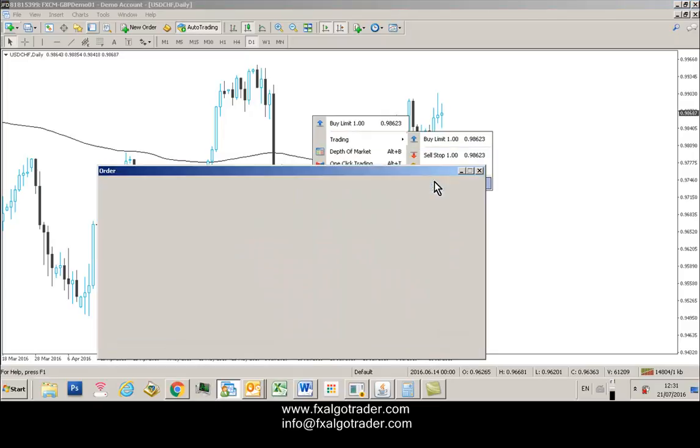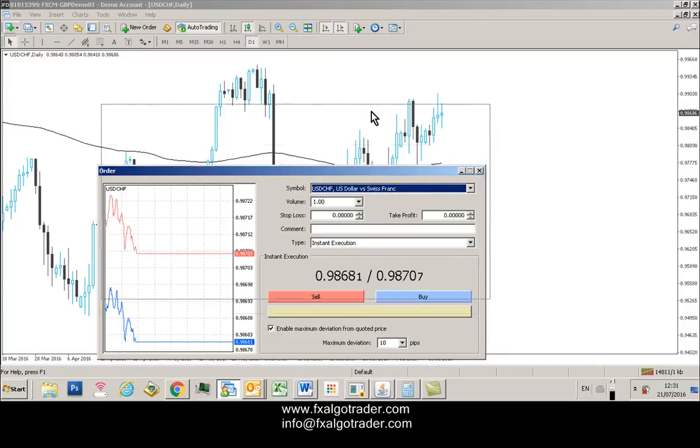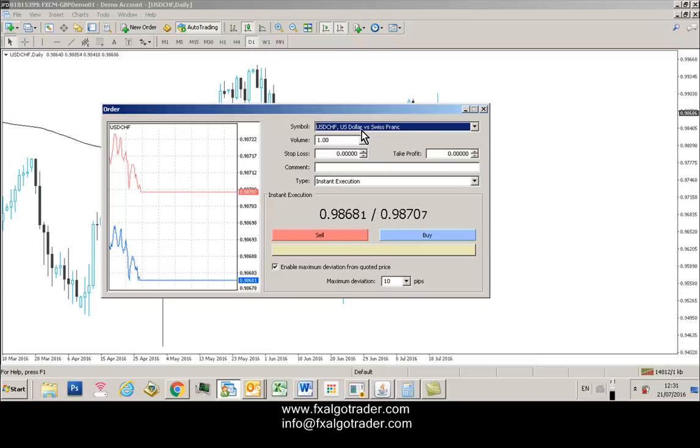And if I want to put a new order in, I'll just click new order, and then I can simply select the pair I want to trade. In this case, it's defaulted to the chart which I'm on, US dollar Swiss franc. I can select the volume.